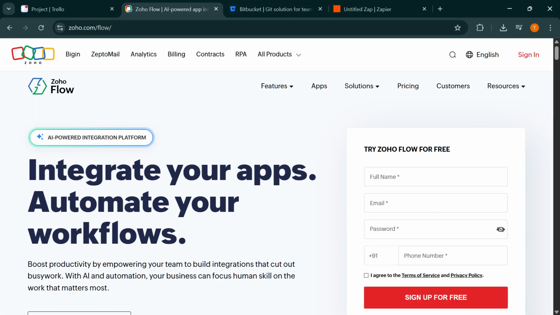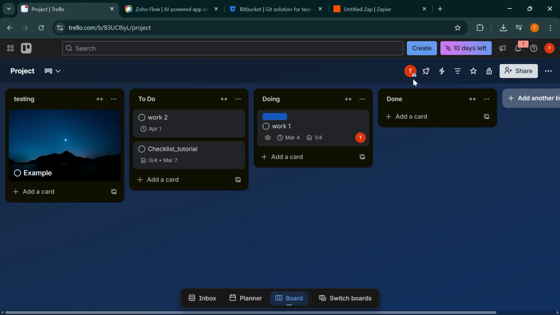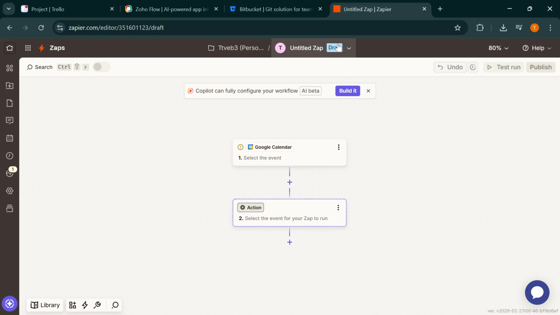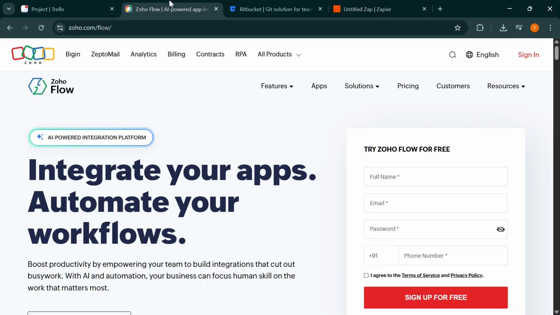So, to quickly recap, if you want simple built-in integrations, use Trello Power-Ups. If you want automated workflows between Trello and thousands of apps, use Zapier. If you need advanced two-way synchronization, go with Unito. And if you want structured automation across business tools, Zoho Flow is a strong option. Integrating Trello with other apps can dramatically improve productivity and eliminate repetitive tasks.